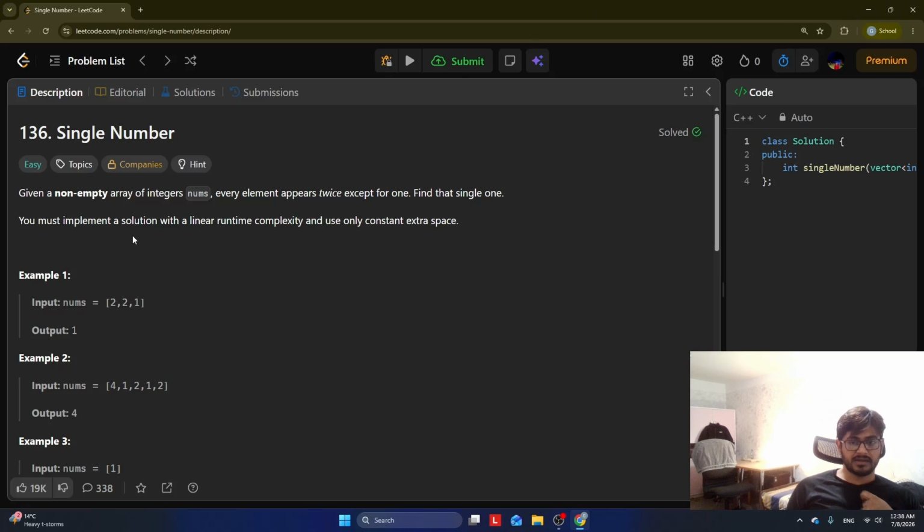Okay, so what exactly is the problem? Given a non-empty array of integers, every element appears twice except for one. Find that single one. And it has given a condition: you must implement a solution with linear runtime complexity and use only constant extra space. So what exactly is this question saying?